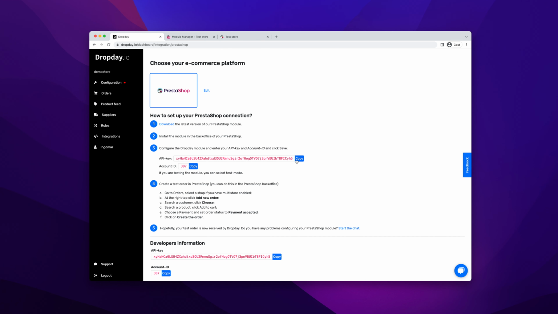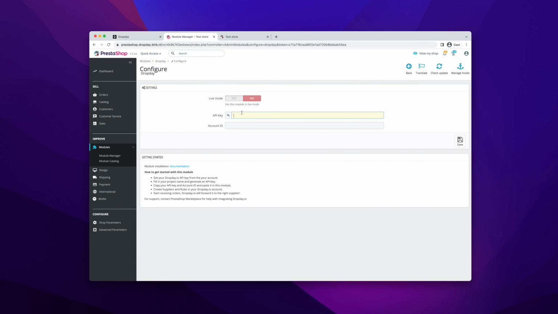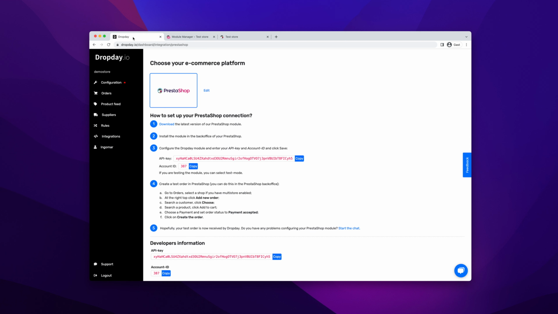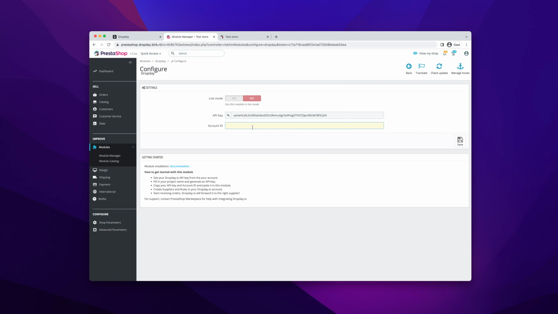Now you need to fill in your API key and your account ID. To do this, go back to your Dropday dashboard, copy your API key and your account ID, and paste it in the module configuration page in PrestaShop. To test the module, we set live mode to No. After you've successfully tested the module, you can switch live mode to Yes. Now you can save the module configuration page.